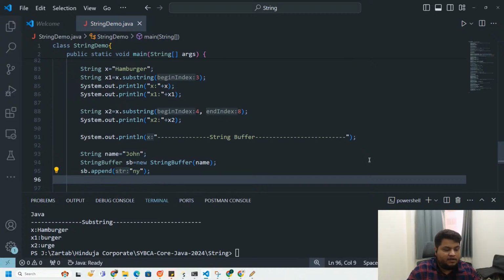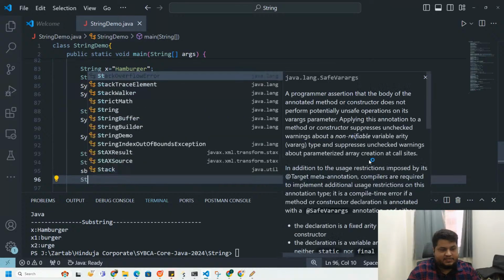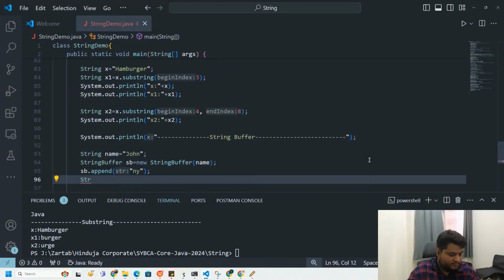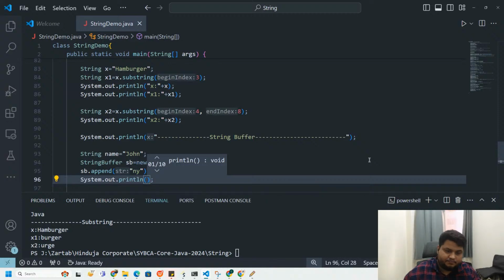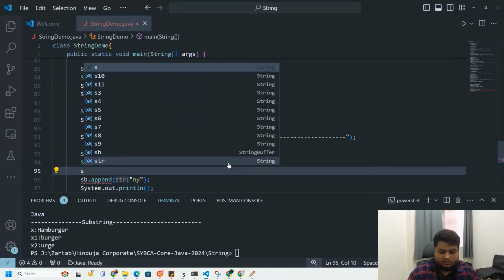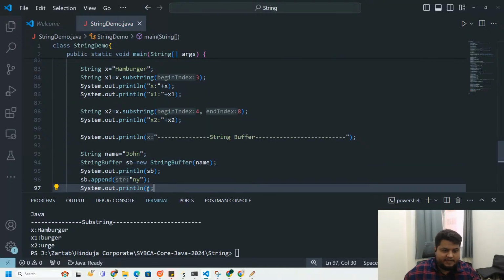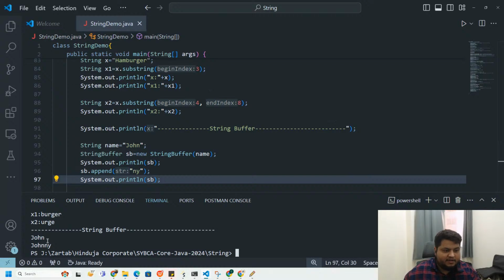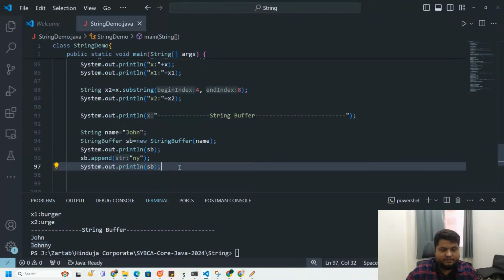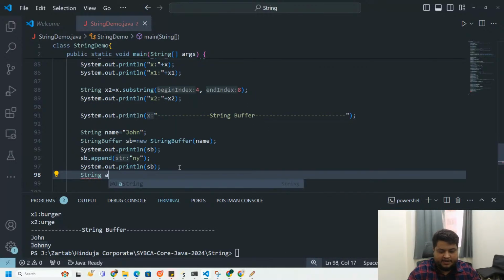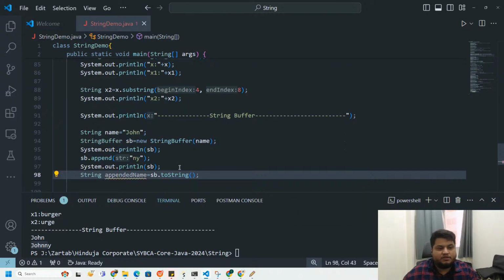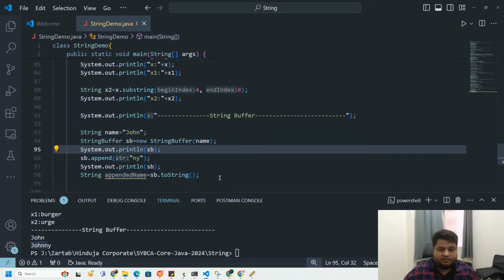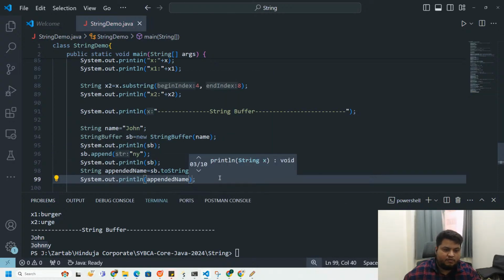If I want to convert it back to a string, I can simply say String. If I print it here, System.out.println(sb), and then print sb again after I append, let's see what happens. You will see earlier it was John, then it became Johnny. But this is not in the string format. If I want to convert this into the string format, let's say appendedName is equal to sb.toString(). This is the official way to convert a string buffer object to a string, and if printed we will get the same output. It's nothing apart from that.